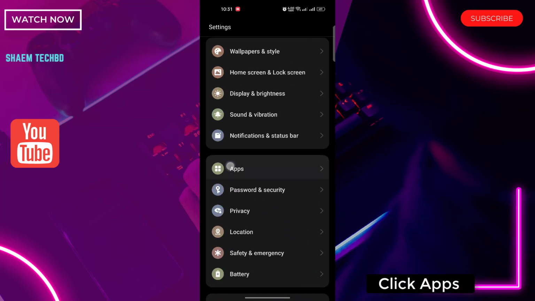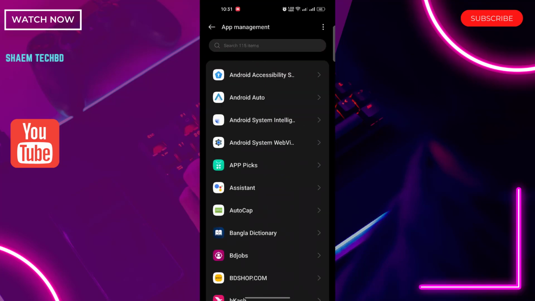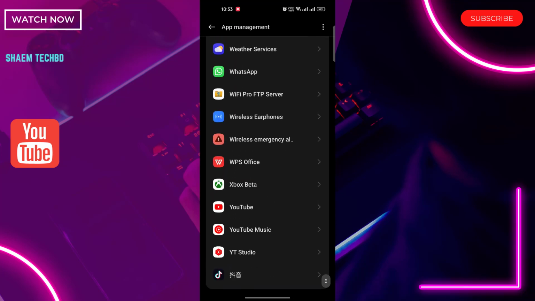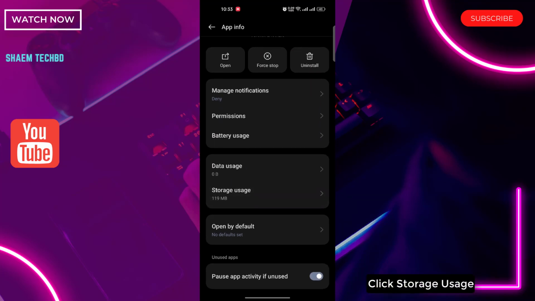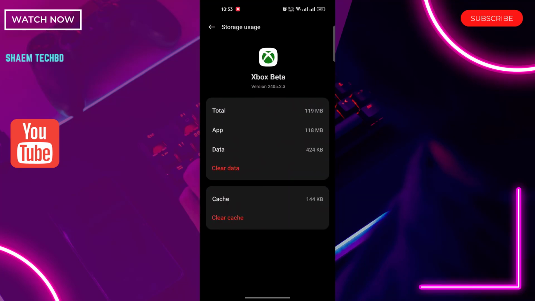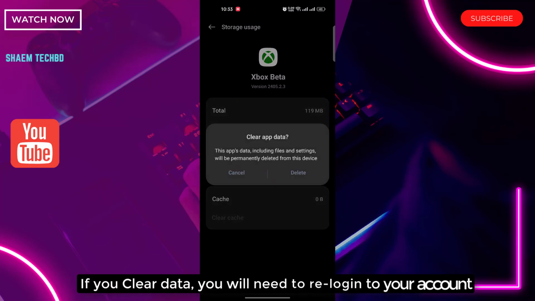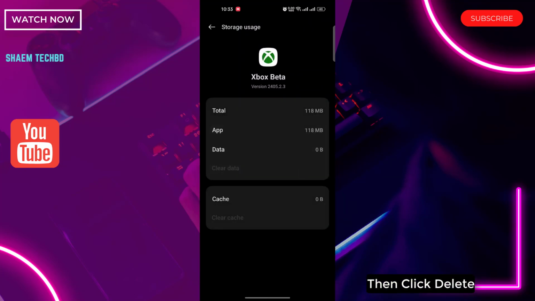Click apps. Click app management. Find Xbox beta app. Click Xbox beta app. Click storage use. Click clear cache. Then click clear data. If you clear data, you will need to re-log into your account. Then click delete.